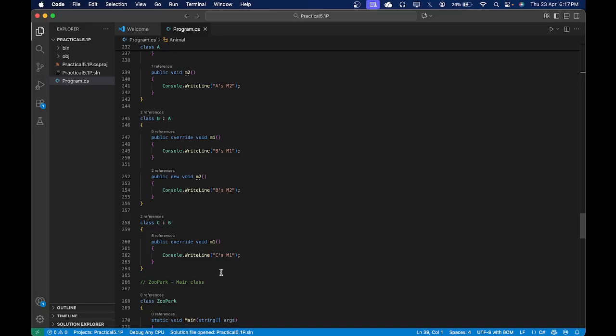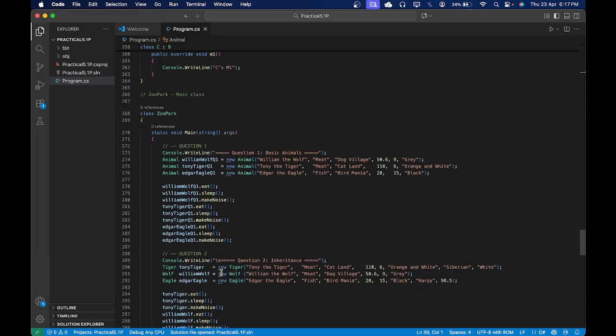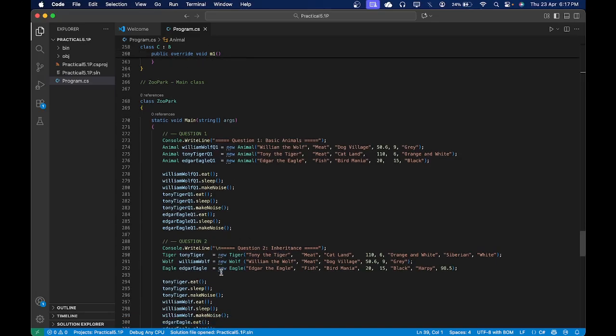Overall, this program covers the core pillars of object-oriented programming: encapsulation through private fields, inheritance through the animal hierarchy, polymorphism through method overriding, and abstraction through the base animal class defining common behavior.